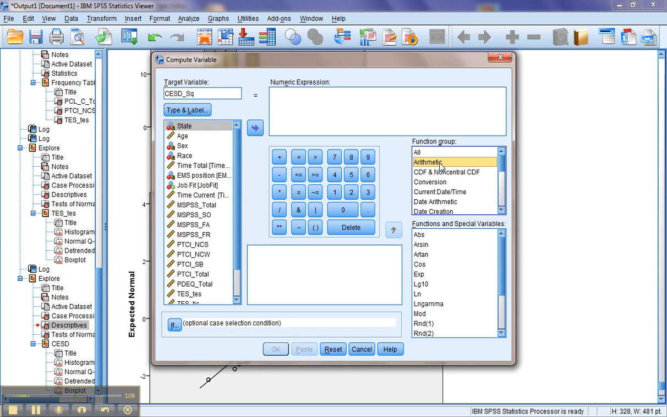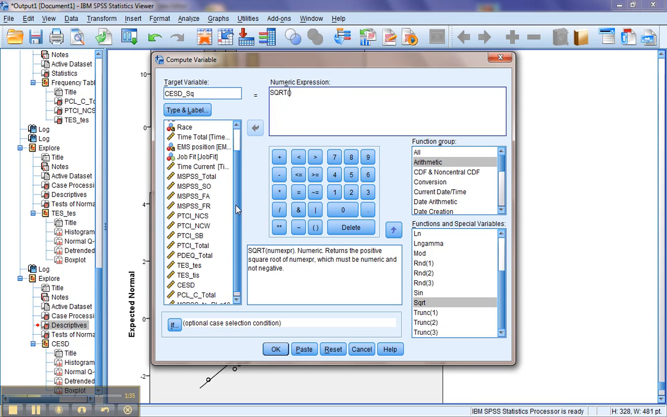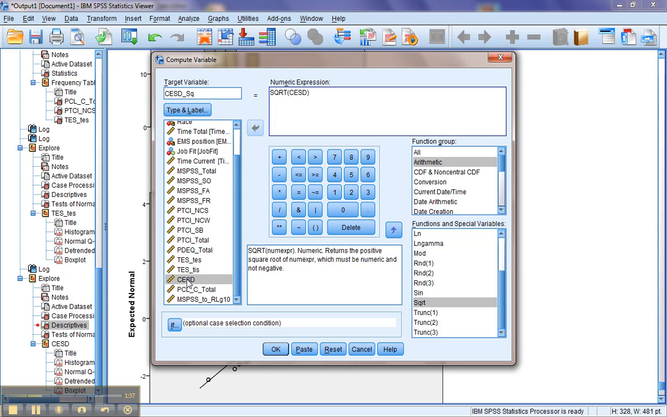Under arithmetic, you'll find a whole bunch of interesting types of transformations. Square root is going to be the one that we're doing. This will return a positive square root of a numerical expression, which must be numeric and not negative. None of our values are negative, so we can just go ahead and use this one as it is. If we double click on the square root down here, it'll pop it into our numeric expression. We now have a question mark here, and it says, what do you actually want me to give you the square root of? We can tell it the CESD. I can double click that, or I can use the arrow button to pop it over. At that point, we'll go ahead and hit paste.